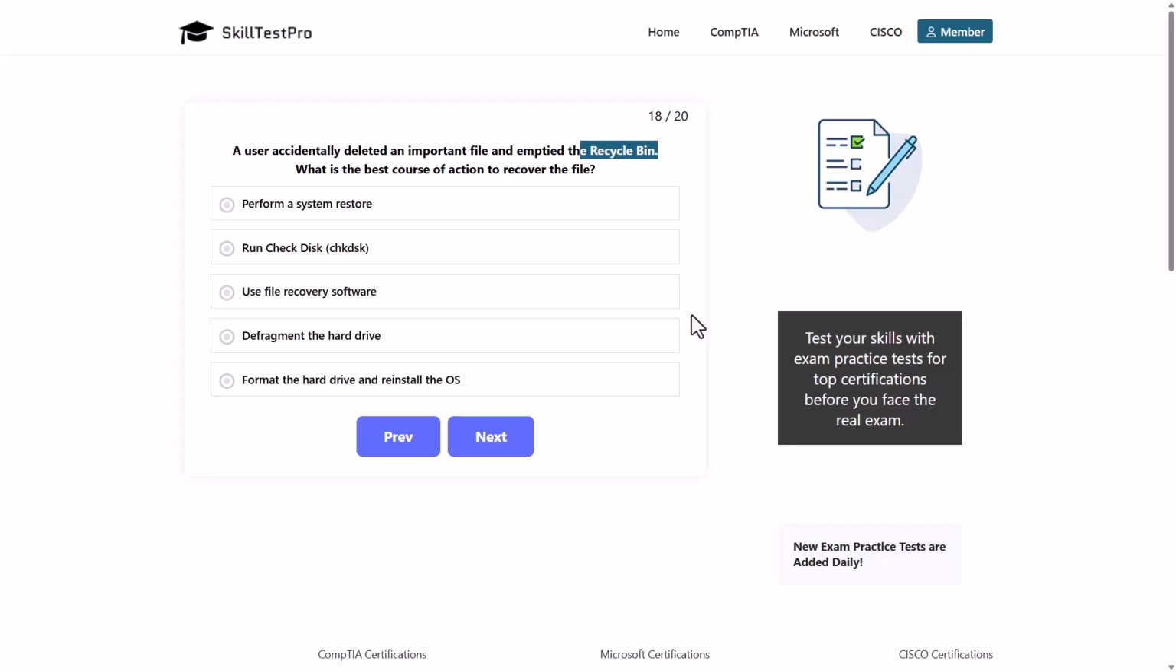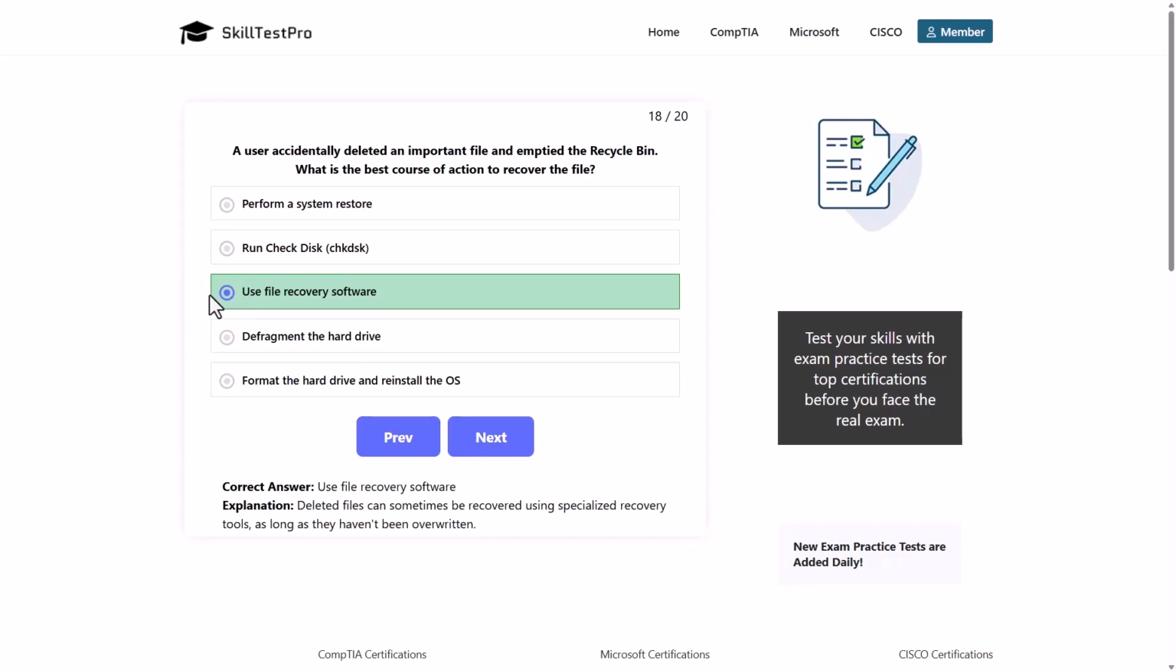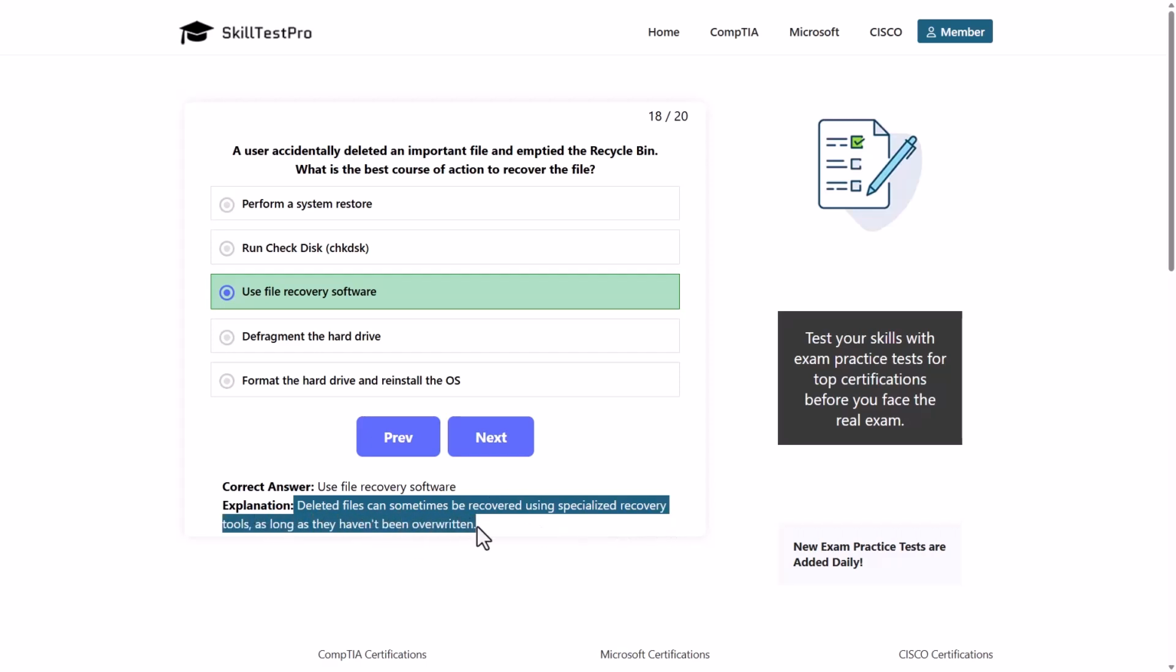And here the correct answer would be to use file recovery software. That's what you can do to recover files. Like I was mentioning earlier in my videos, you can use file recovery software, and if your file hasn't been overwritten, then you can still recover it, as deleted files can sometimes be recovered using specialized recovery tools as long as they haven't been overwritten.